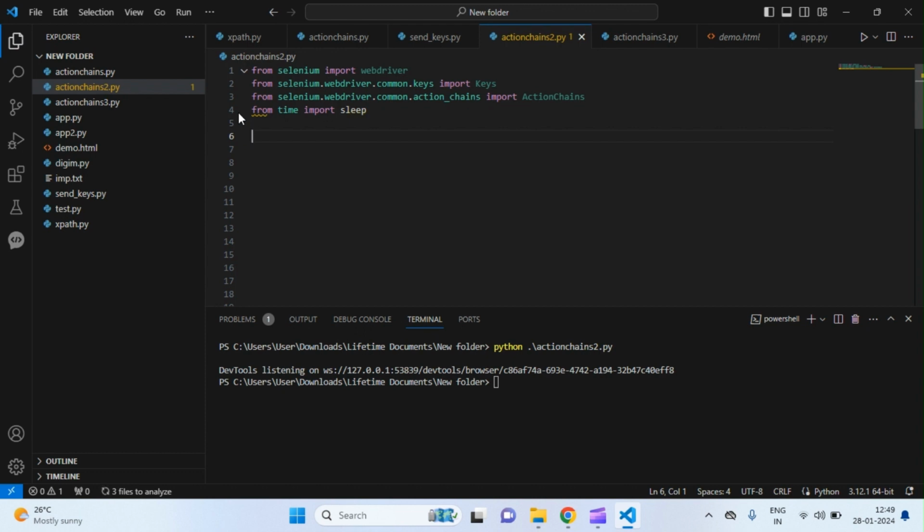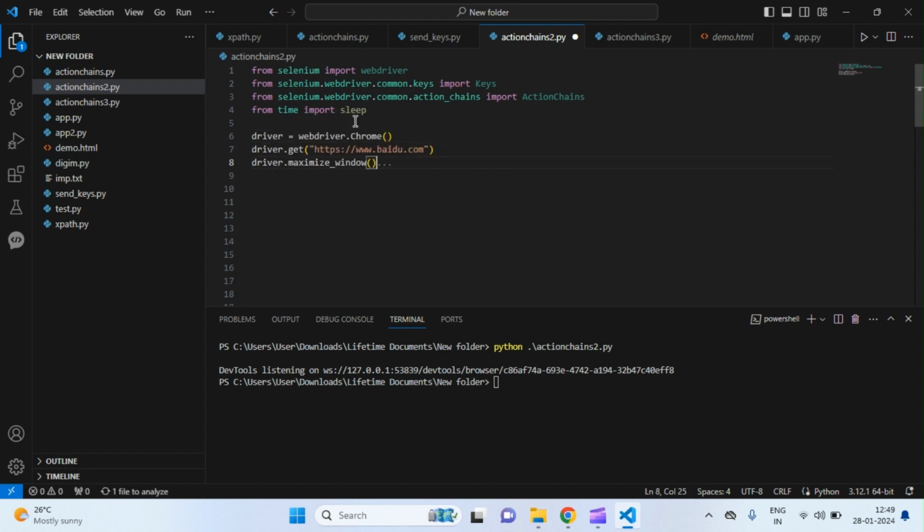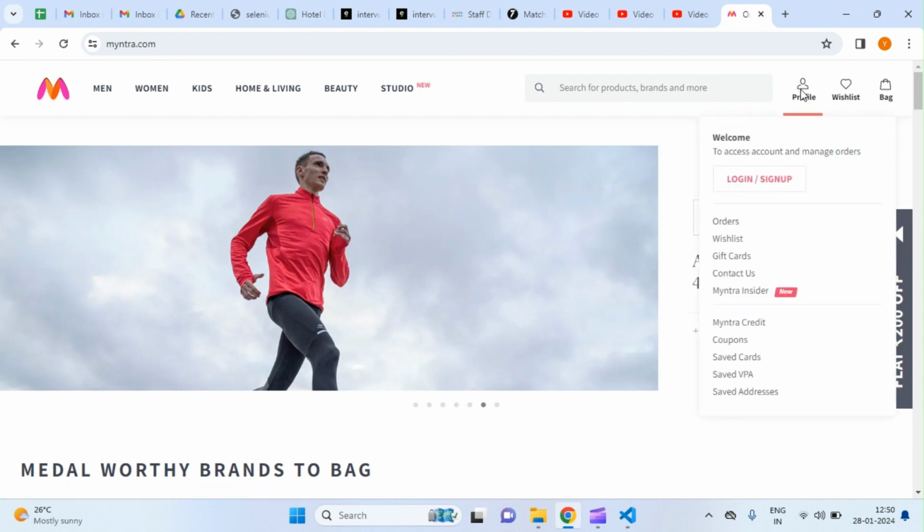Now we want to use action chains. We want to open the WebDriver Chrome, so driver equals Chrome, and we want to head over to Myntra.com. Then driver.maximize_window. Now after that, we want to hover on this profile.